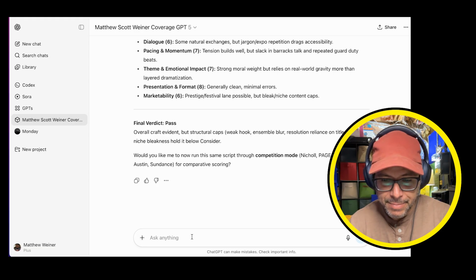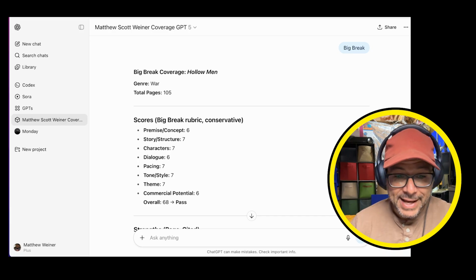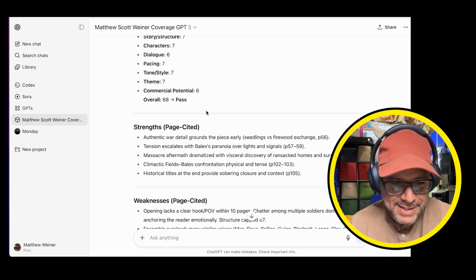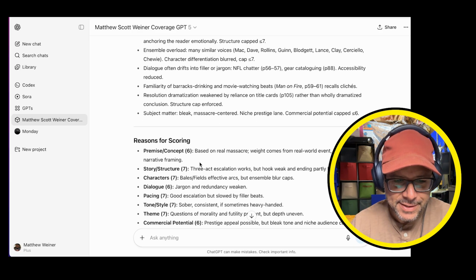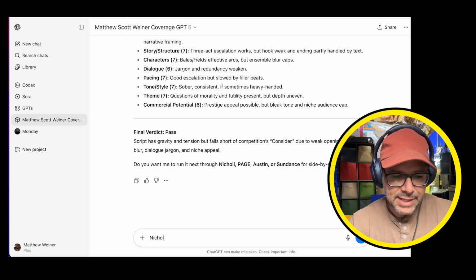Let's see what a competition would have to say about this. Let's pick Big Break. Big Break. Still a pass, a 68. Makes me sad. Makes me sad. It has the strengths. It has the weaknesses. A lot of the same weaknesses. And the reasons for the scoring. Let's see what Nicholl would have to say.